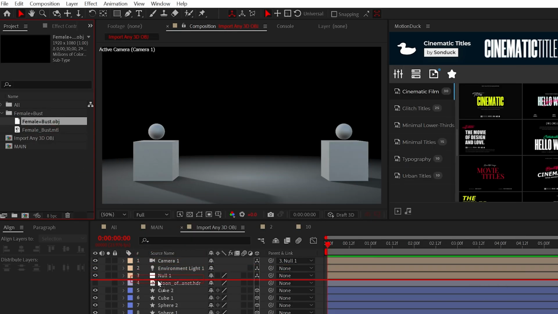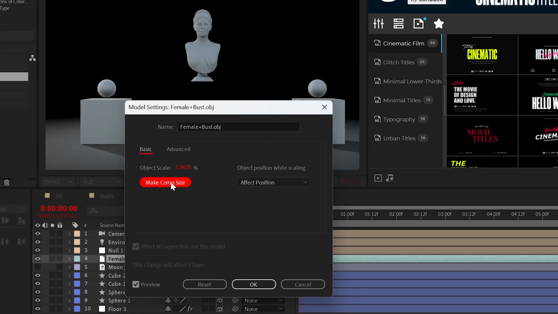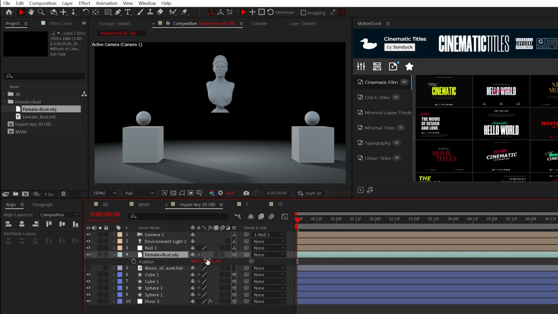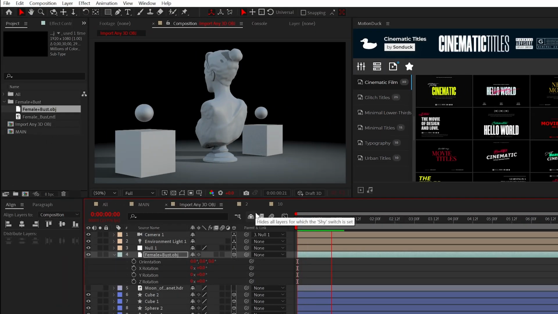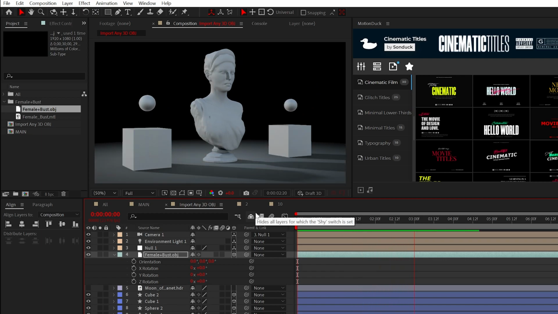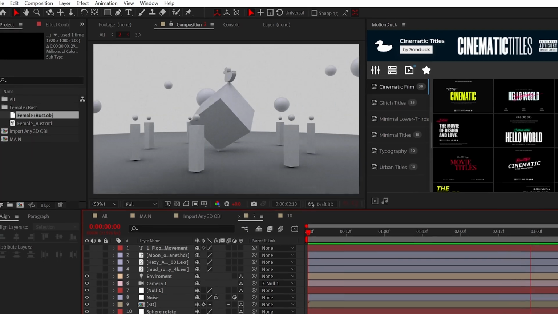When you import an OBJ into your composition, trust me when I say, select Make Comp Size every single time and click OK. Then you can reposition, animate, and do whatever you want with your 3D object. Yeah, it's pretty much that easy. Now, let's jump back and talk about creating more complex 3D objects.